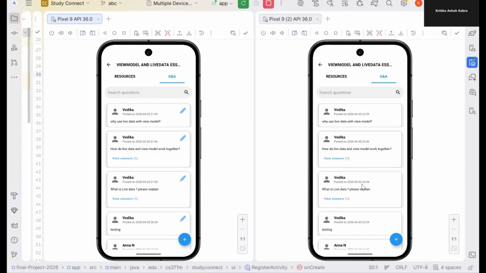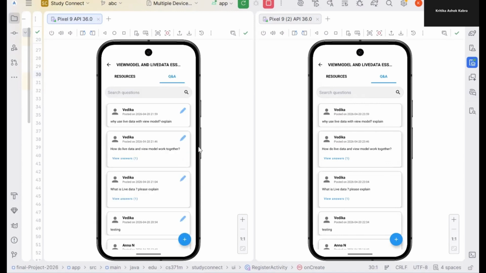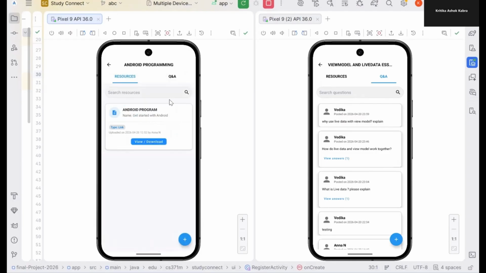This ensures only the author can modify their content. The UI dynamically adapts based on the user roles and ownership. So we can always edit our question. If I click on save, we see that the question gets updated here. And also I'll show for the answer.